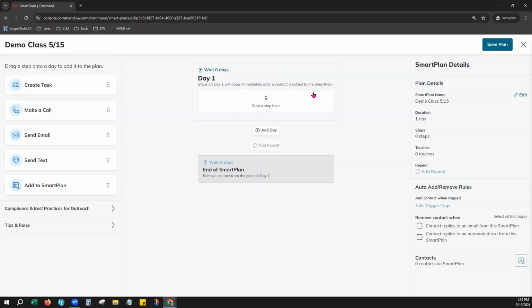Right now, since we don't have any steps added, there's nothing here for day one. You'll notice this shares just your general smart plan details. Like I can come and edit the name again if I would like. Currently, it's just 1 day long because we have nothing here. Has 0 steps. Remember, these are your steps over here on the left. It has 0 touches because we haven't added anything that would directly affect our client.